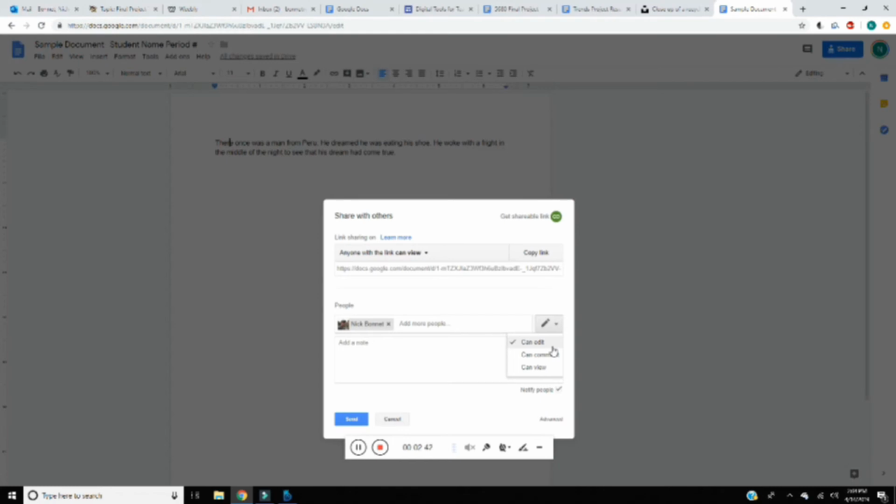I often do this with my students in group projects where they have to work with each other. The next one is can comment. So this is really great for peer editing and revisions where people can see the document and make suggestions, but they can't change the content of the document. They can only kind of have a side conversation.